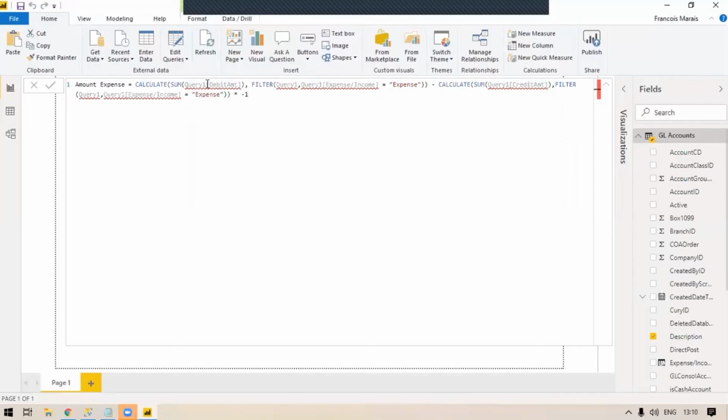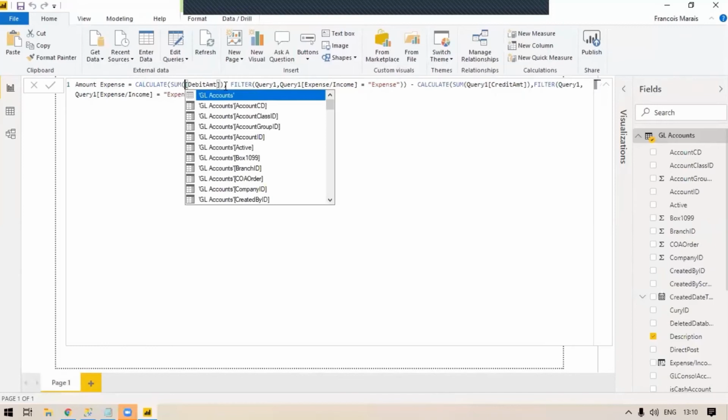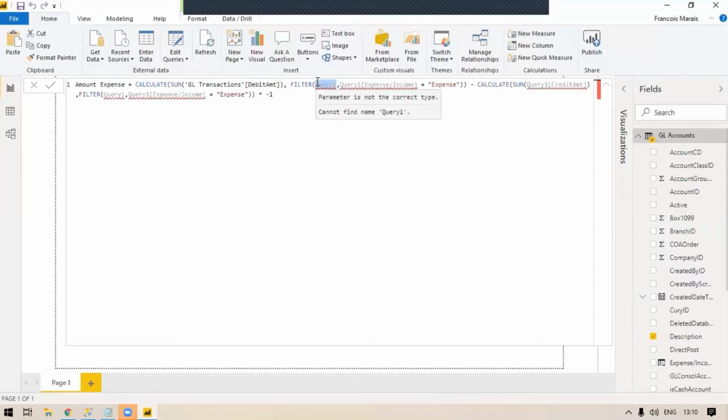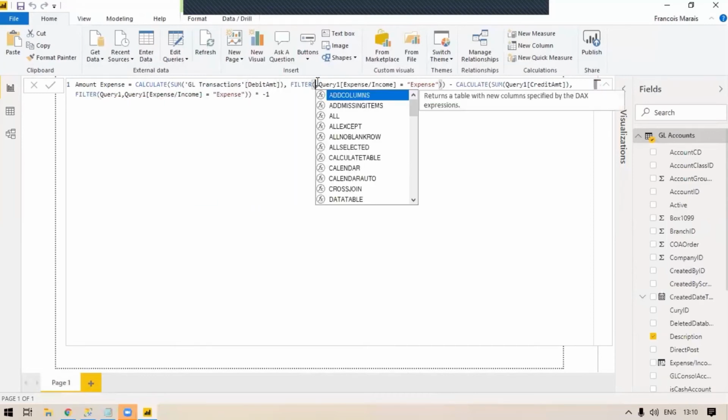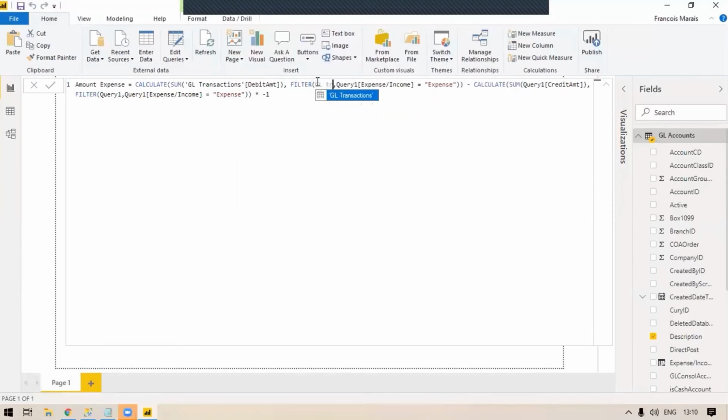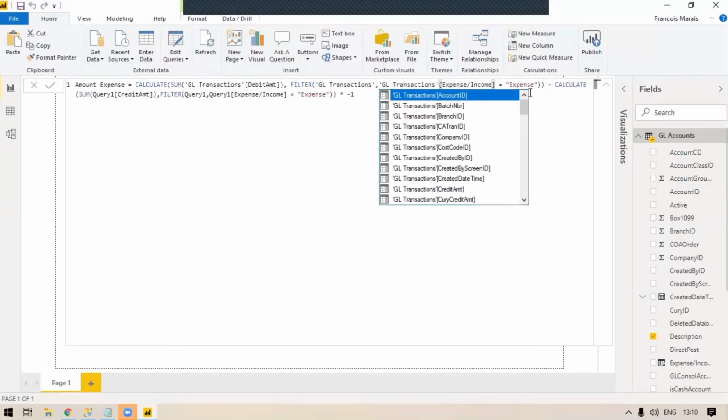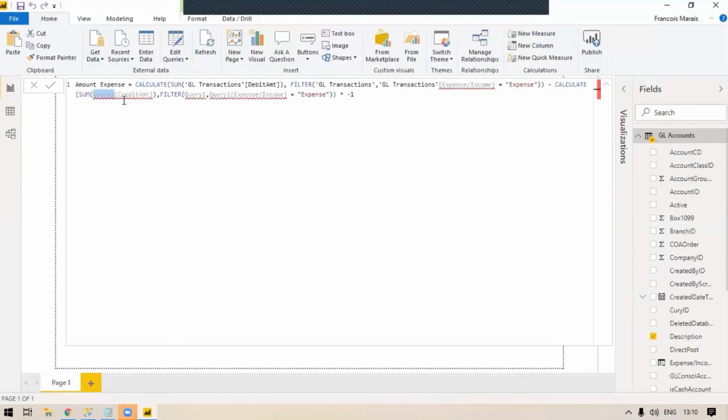So let's change this. But now it's reading from query 1, but we changed this. We called this GL transactions, and there it reads it. So I am just going to take this. I'm just going to change everything in query. Unfortunately, it's not like in SQL, you can just say find and replace. You have to write it out. GL transactions. But the IntelliSense is very, very nice. So I'm just going to say GL transactions, and then the same there.